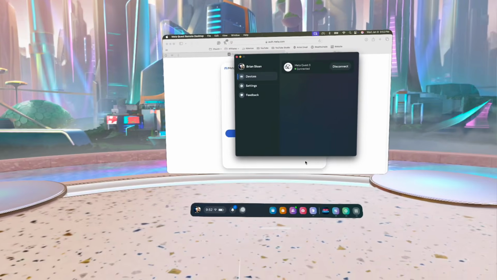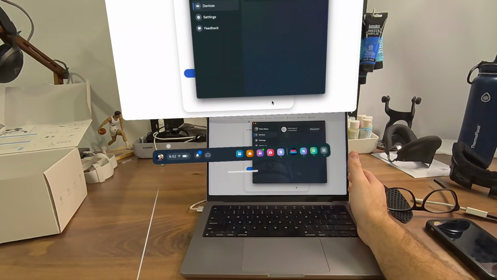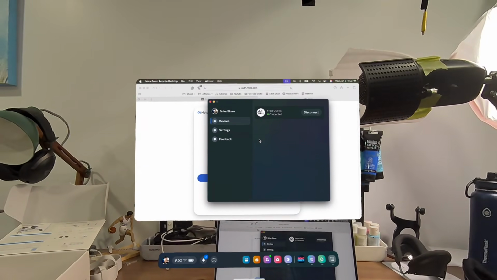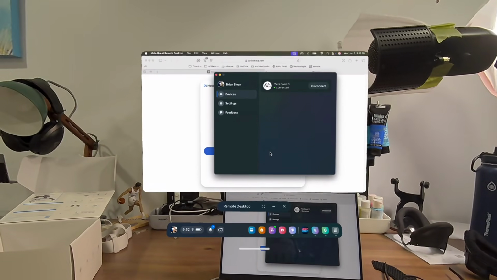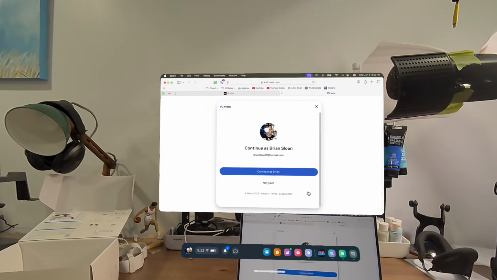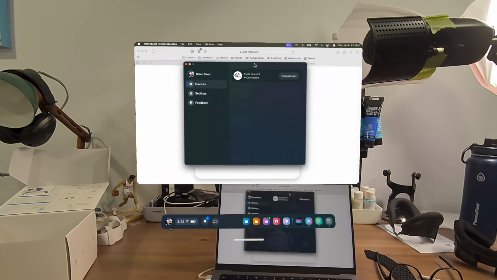They encourage you to use pass-through mode so that you can still see your keyboard while you're working on things, because I think it's important to note that you're not controlling your computer with your controllers. You're still using your mouse or your trackpad and your regular keyboard to actually do it. You're just seeing what's on your computer screen here. So I'm still using my mouse there, my trackpad, to control what's going on.